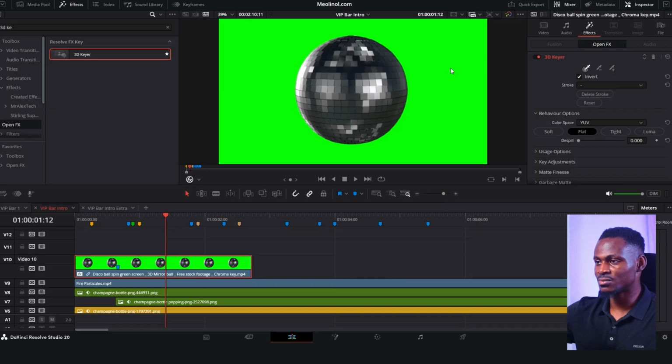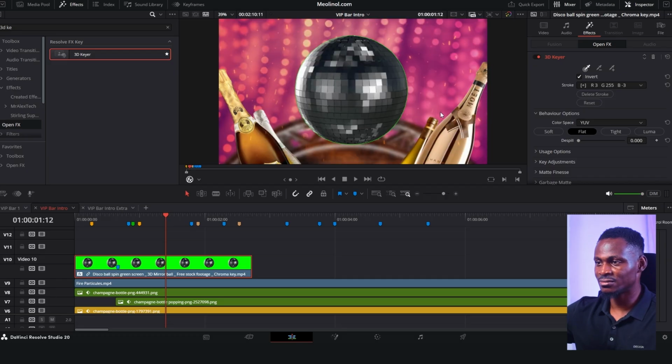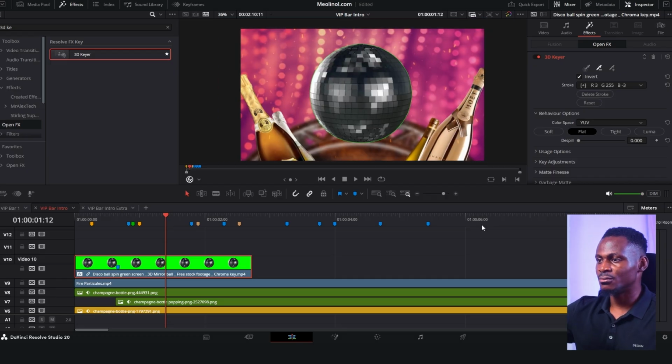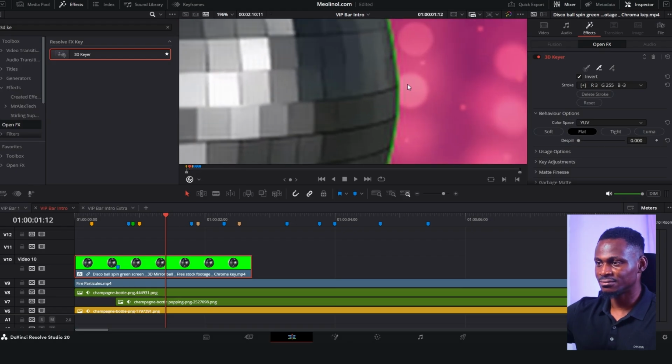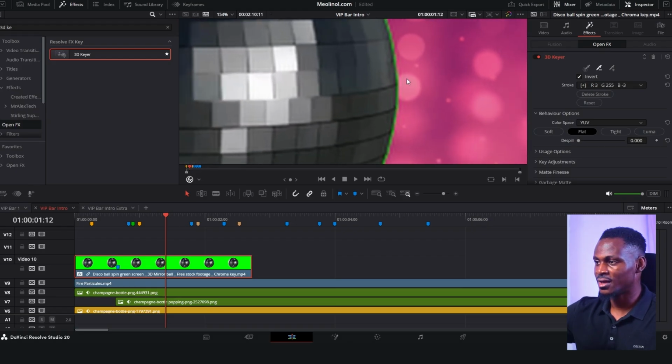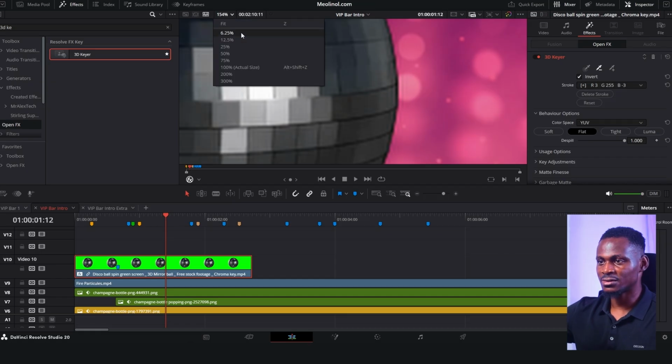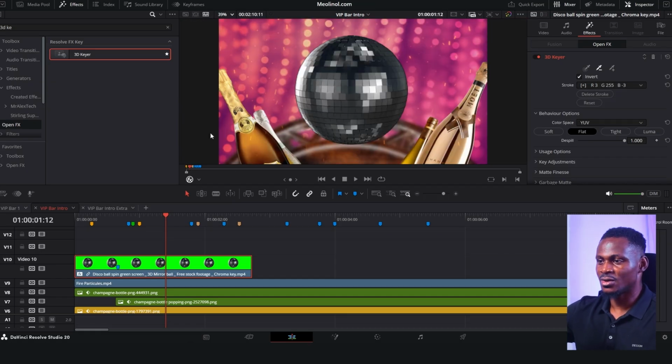And how we can do that is just by dragging. Now that we've selected OpenFX overlay, just drag along the paths with the green screen and it's gone. But it's not perfect. If you zoom in, you'll notice that it has this green stuff. And all we can do is use this peel slider, drag it to the end, and as you can see, the green is gone. Right, so back to fit, and here we have our nice disco ball.